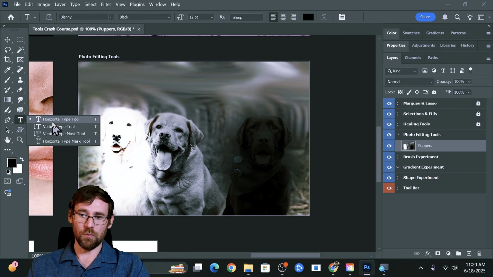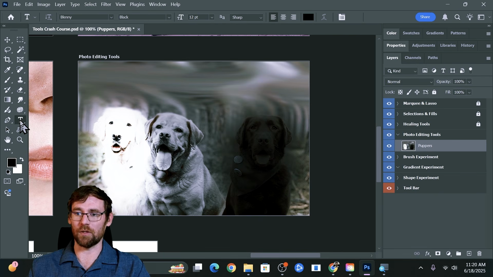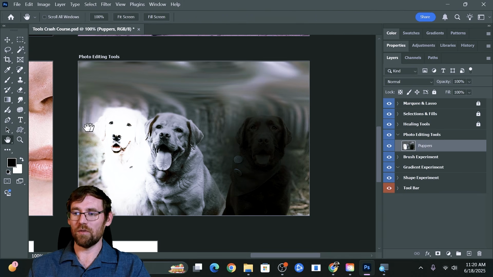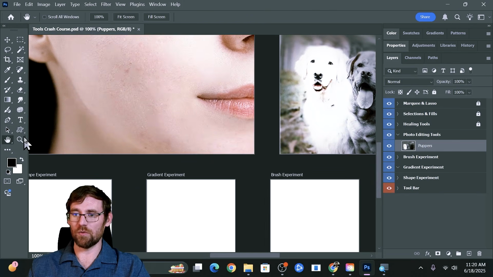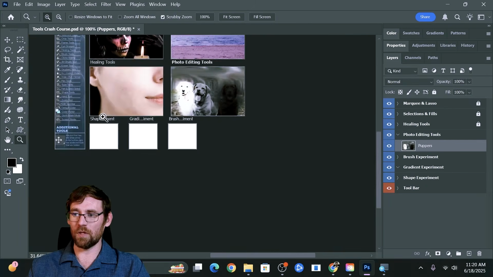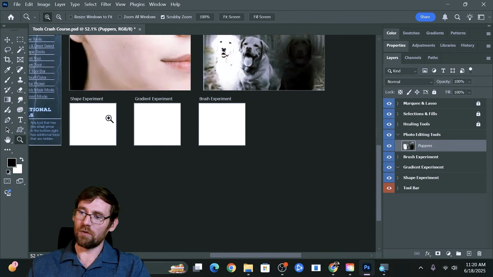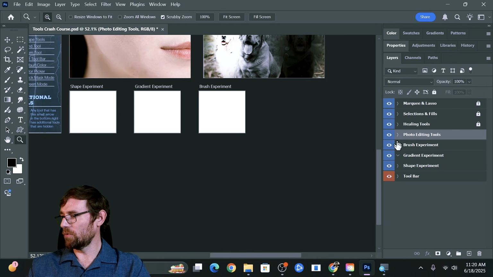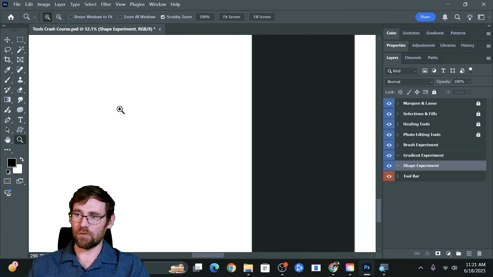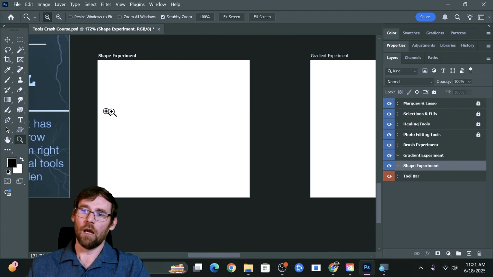The type tool, the horizontal type tool, click type. It is that easy for the most part. But I have a whole lesson on the type tool. We'll spend time on it. The hand tool we've talked about, click, hold, drag. The zoom tool we've talked about, click, hold, and zoom. So let's go down to the bottom. I want you to select the shape experiment artboard. You can lock that photo editing one and go to this shape experiment.